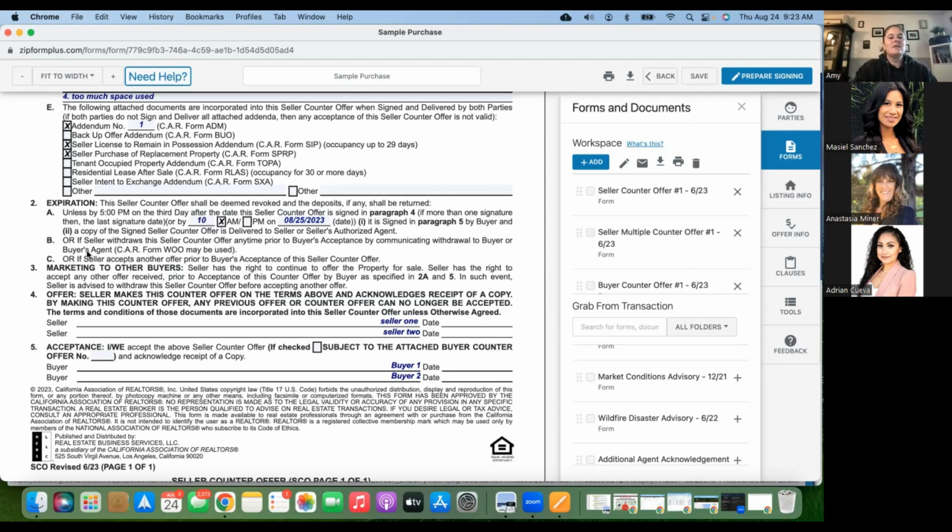B is if seller withdraws the counter offer at any time prior to buyer's acceptance by communicating withdrawal to the buyer or buyer's agent, CAR form WOO may be used. Or if the seller accepts another offer prior to buyer's acceptance of this counter offer, right? So the seller's making an offer to the buyer. This is leaving the door open for other offers to come in and potentially the seller to make choices to go with another offer. So if the seller signs and agrees to another offer and signs that residential purchase agreement before the buyer sends this back, it's officially deemed withdrawn and revoked.